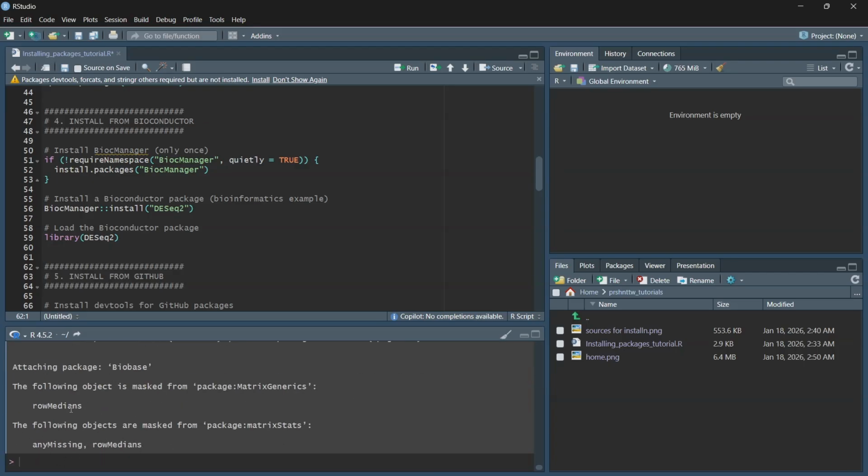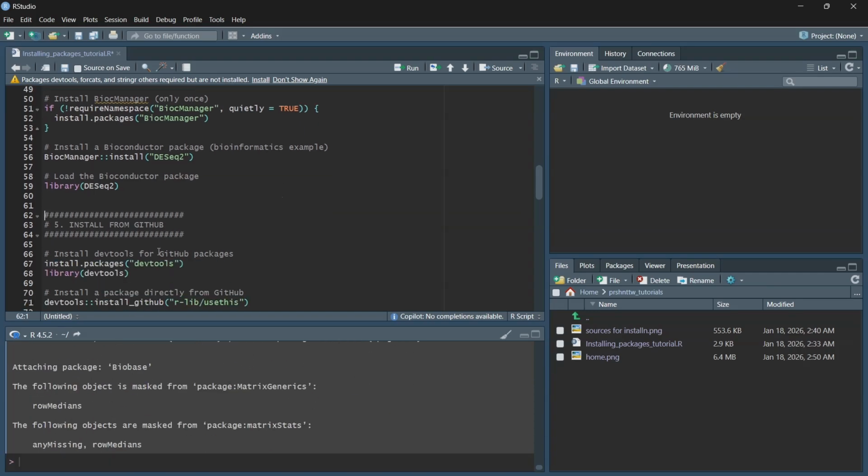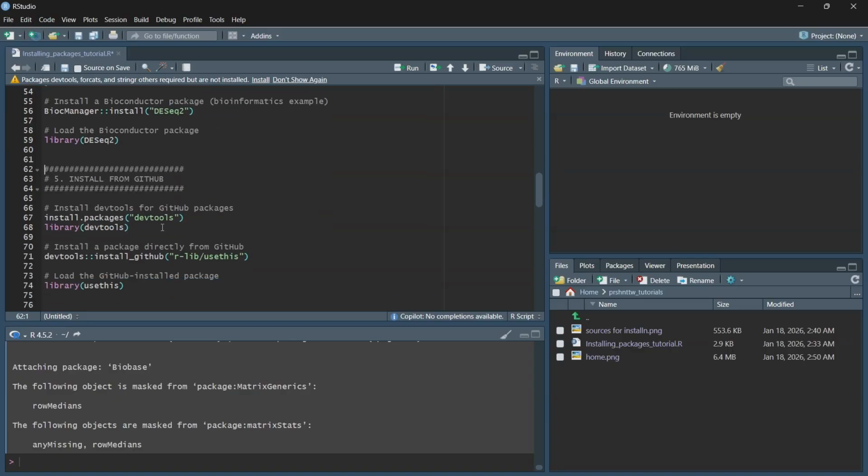Okay, so there is a method by which we can bypass these flash messages that come in the command line. I will explain it later. Now the next method is installing from GitHub.